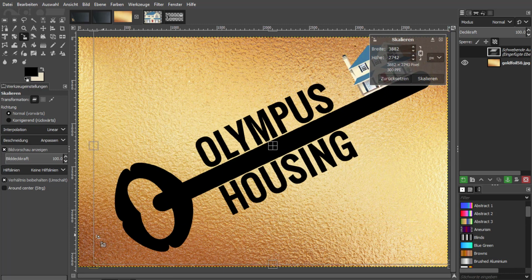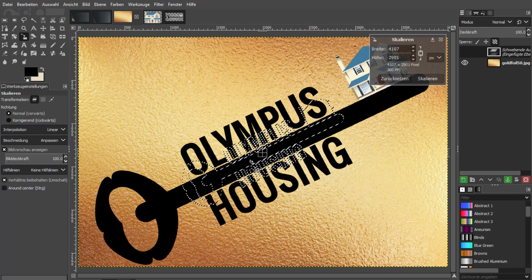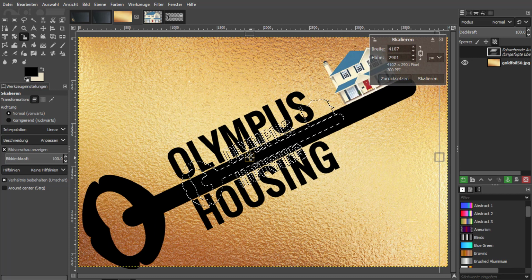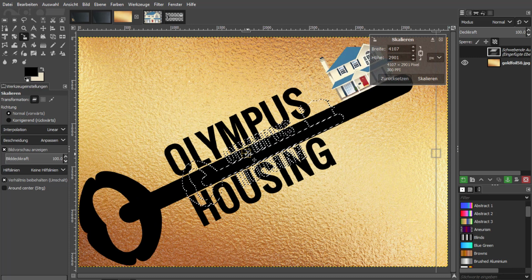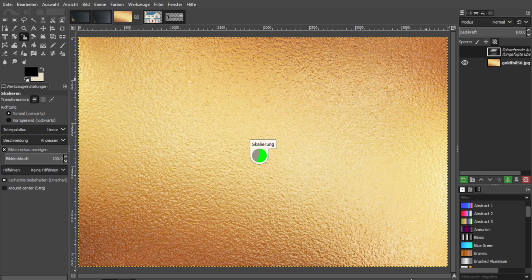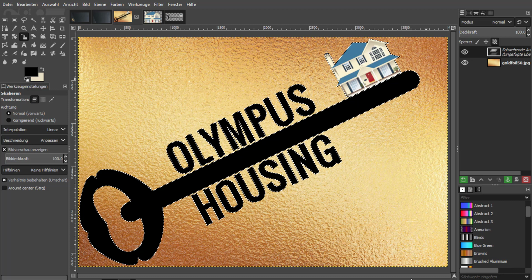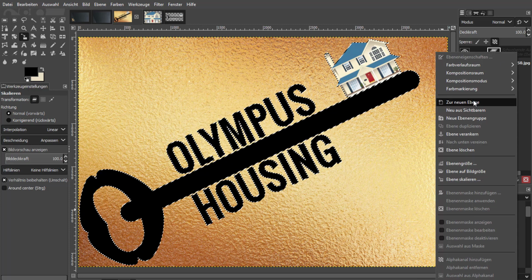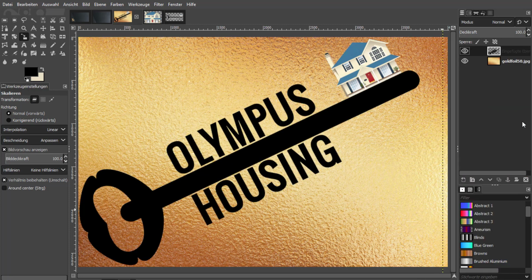So like this, and here we go like this. Then we move it a little bit more to the left, and then we can go here a little bit more up. We scale it. Now we have the key going over the entire golden background here. So we add this to a new layer.